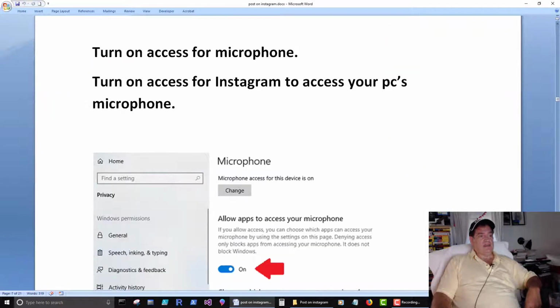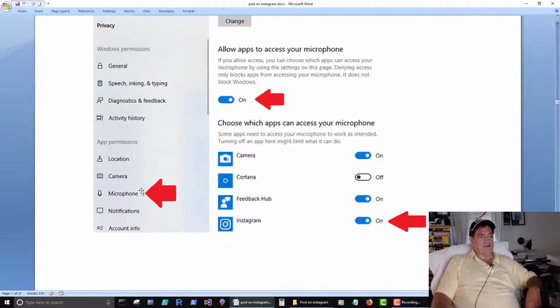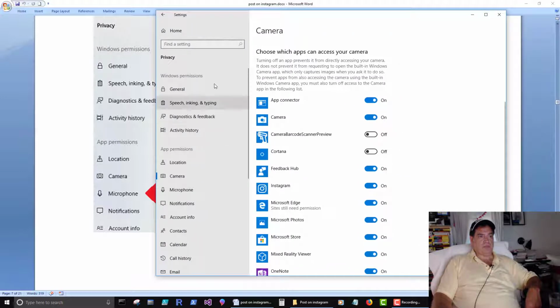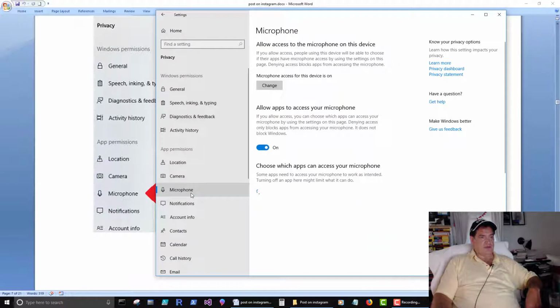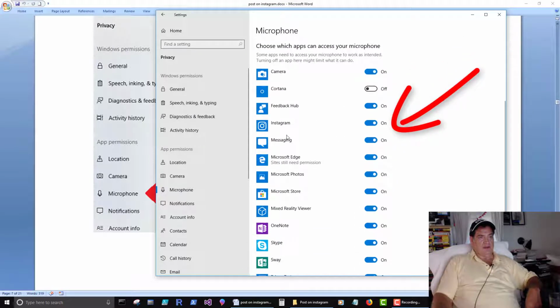And then it's the same thing for the microphone. Scroll down here, click on microphone, allow apps to access your microphone, turn this on, and then Instagram has access to your microphone. So we'll go back over to privacy here, click on microphone, make sure this is turned on, and then down below here click on Instagram and click on.